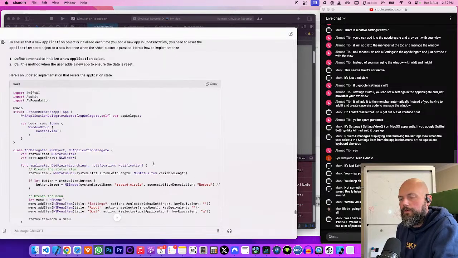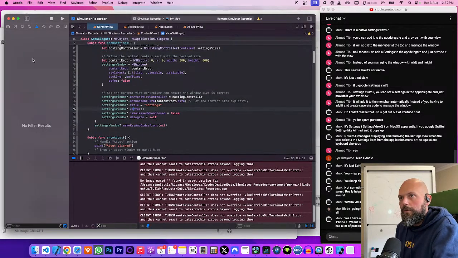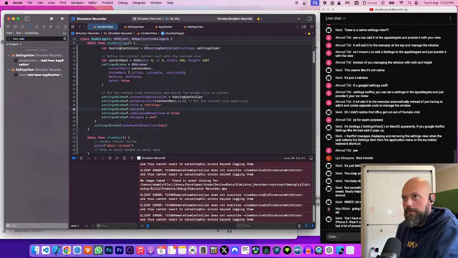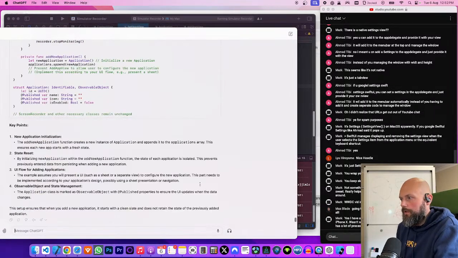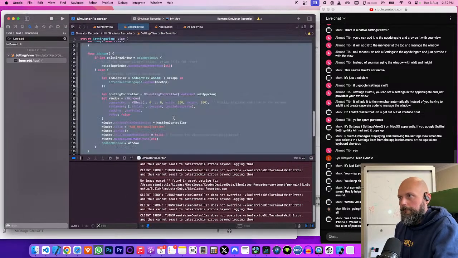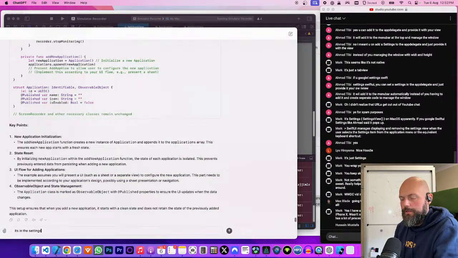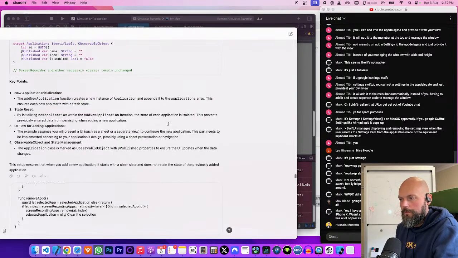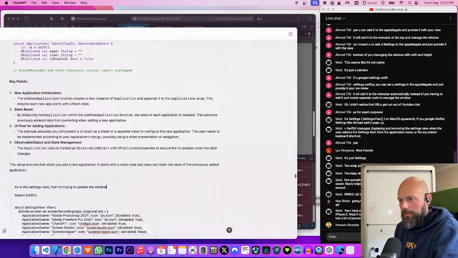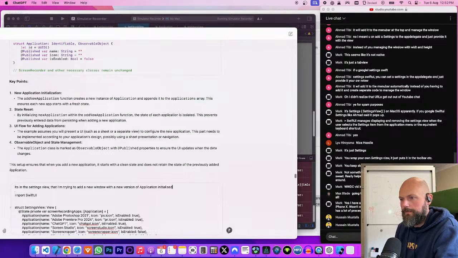Is that the right area that I'm doing it? Function add app in settings view. It's in the settings view that I'm trying to update the window. I'm trying to add a new window with a refreshed version, with a new version of application initialized.